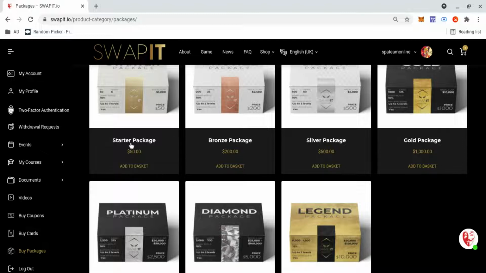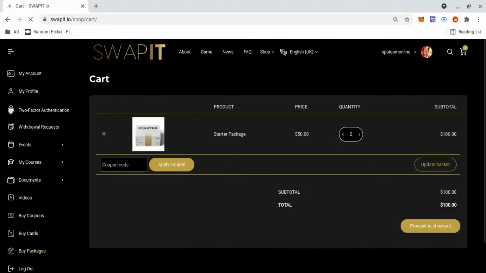So over here in this case, let's say you got a coupon code from your sponsor for the starter package. You'll click on Add to Basket, and then you would click on View Basket. So over here, you see this. Now the two options here. One, if you do not have a coupon code, you can just click on Proceed to Checkout. But if you do have a coupon code, you'd come and you'd paste it.